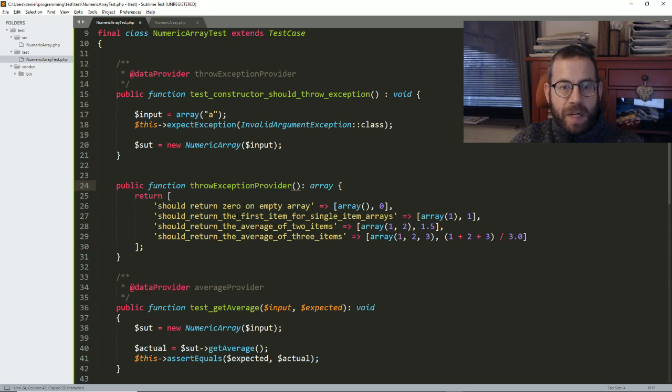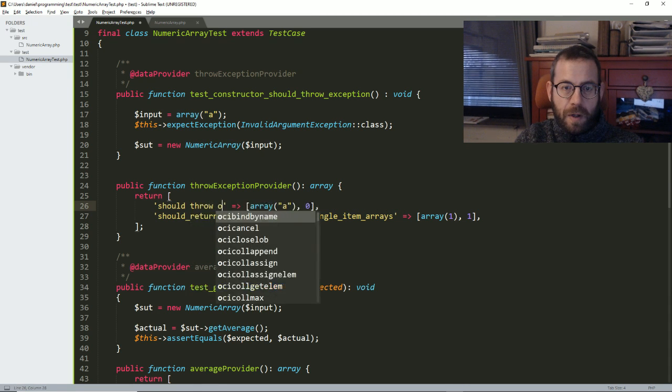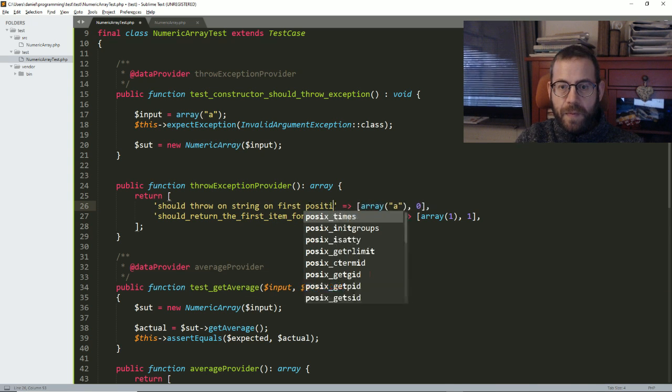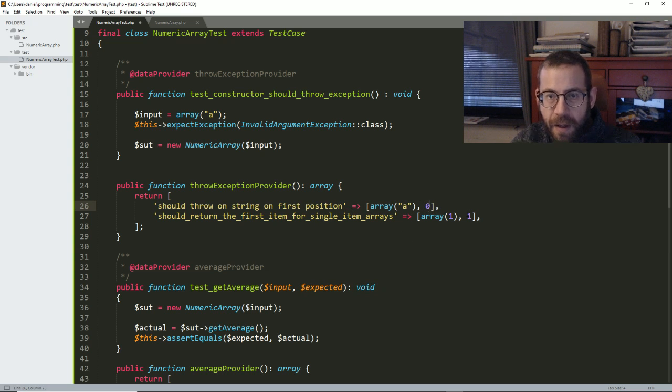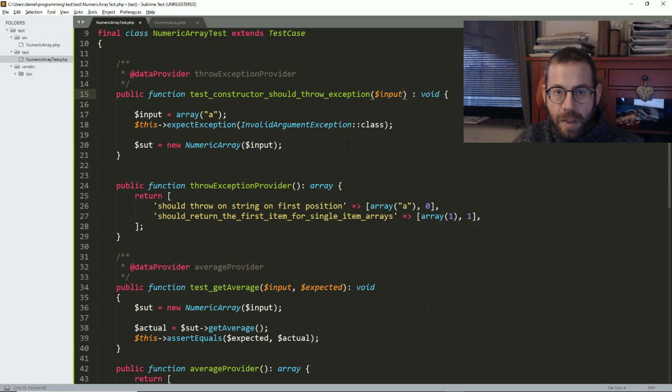Throw exception provider. So let's have the first. We only have one. We should have 2 cases, something like that. The first one contains an array with A, should throw on string on first position, something like that. And we don't need... we need input here. We really don't need expected. I think maybe this could be done since we throw exception on that one.